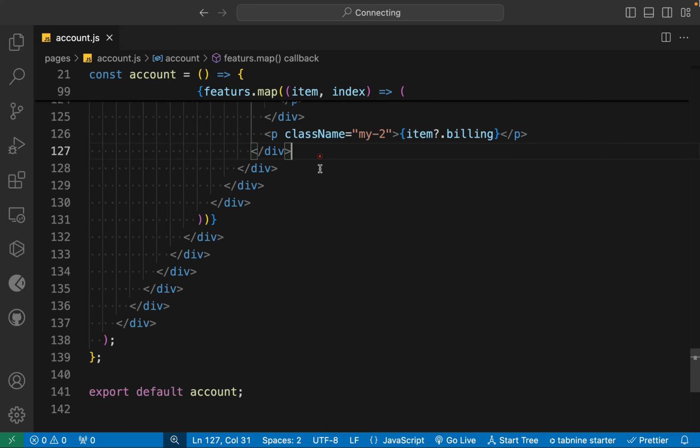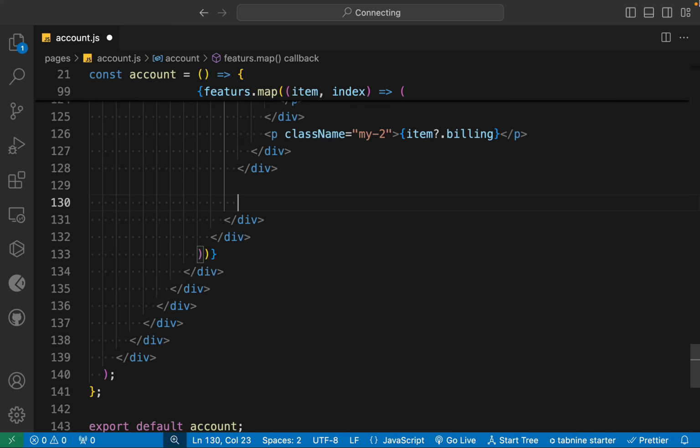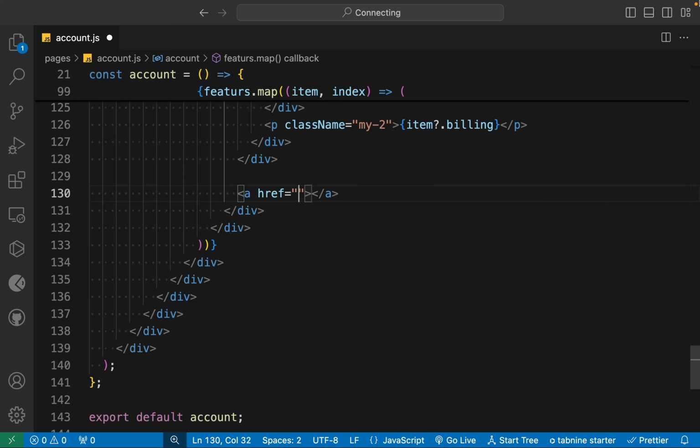Then we can simply leave the div and come here, we'll take an anchor. Inside that we can display the URL link, so the user can click and it will redirect to the Stripe payment gateway, and there they can confirm the payment and they will get the credit. So let's apply the classes.